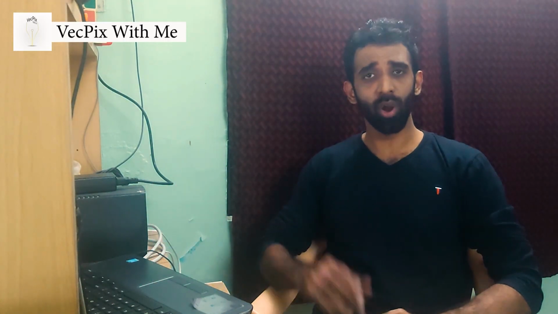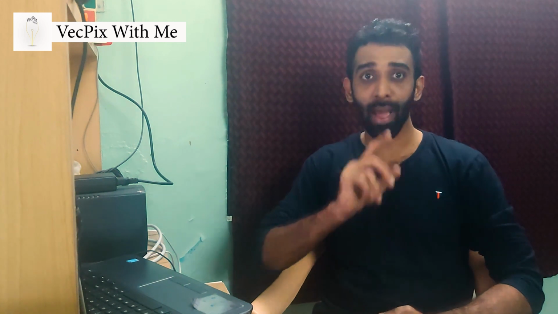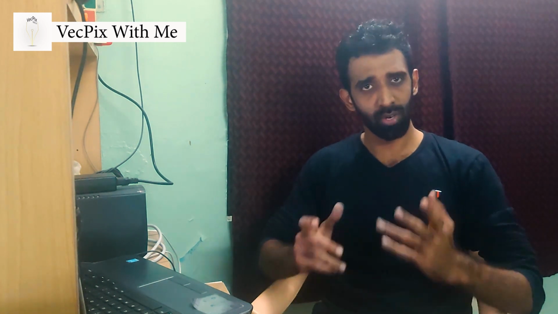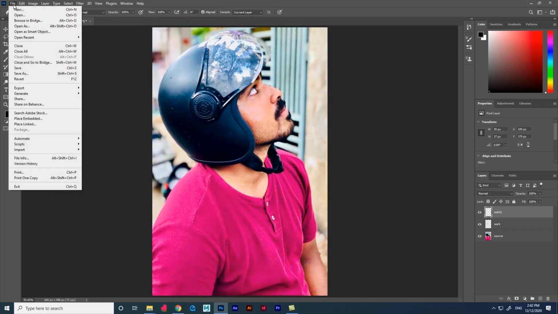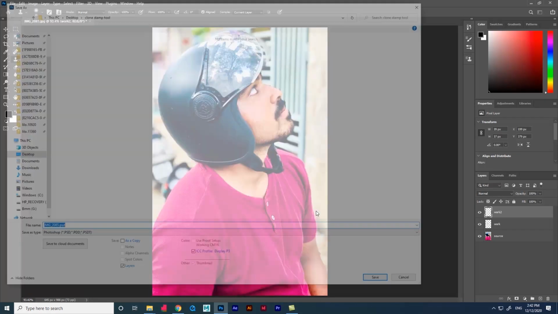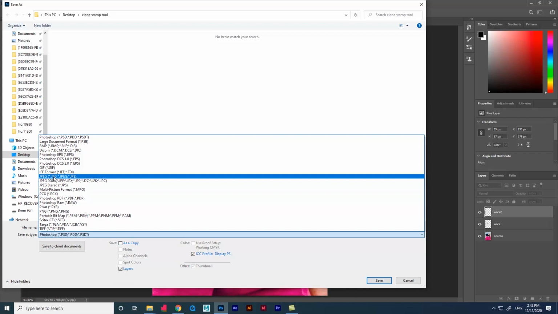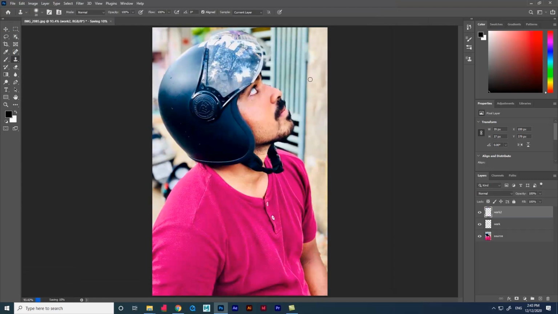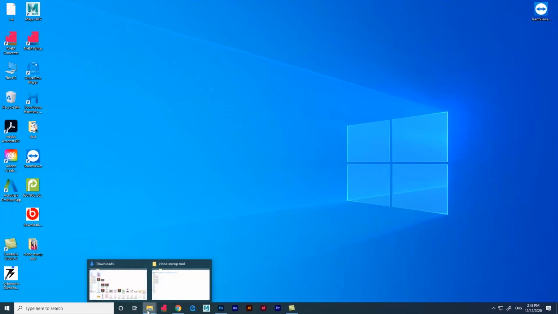Finally, we removed what we wanted to remove in the image. This is how we remove something in an image with a solid color background. Let's save the image as JPEG. Let me show you. Have a look. This is the before and after you can see there.